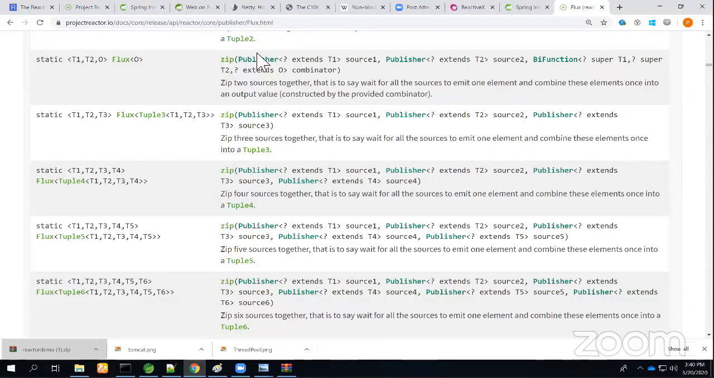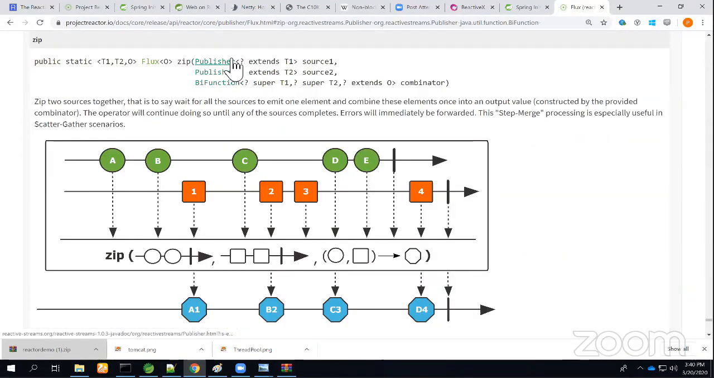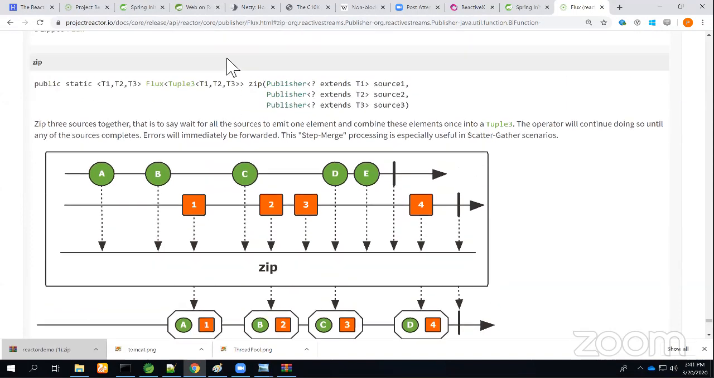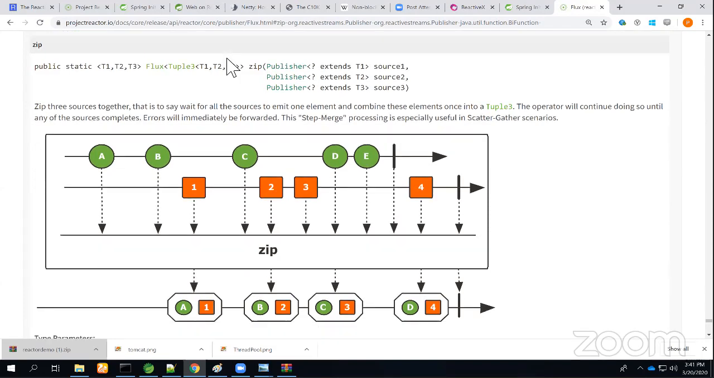If you click these method hyperlinks, it will give you detailed documentation of these methods. And you are seeing a diagram here. We call this a marble diagram. For every method here, it is explained via a marble diagram. By looking at this particular diagram, you will be able to understand some of the things.